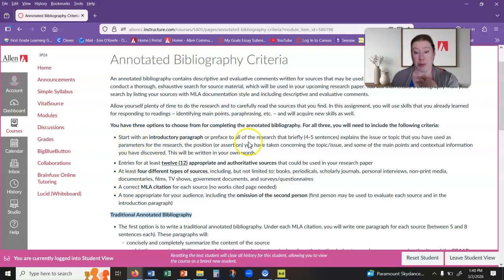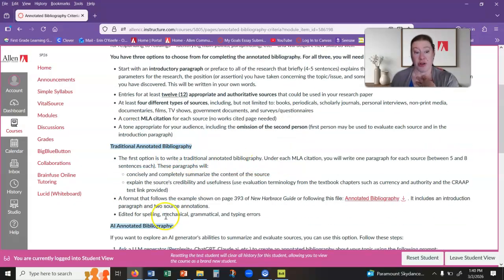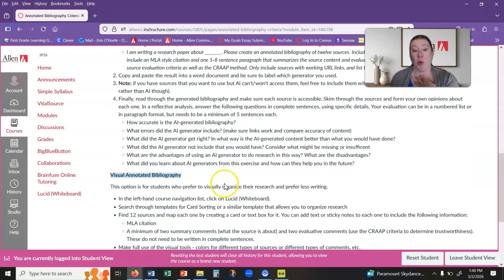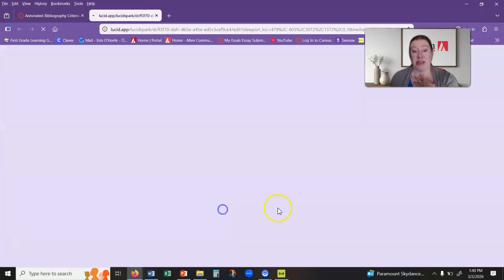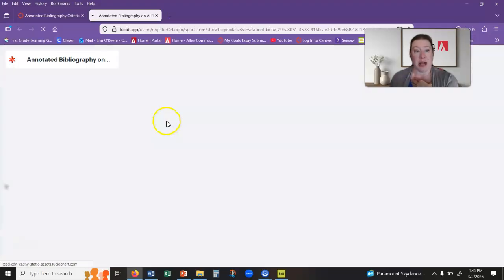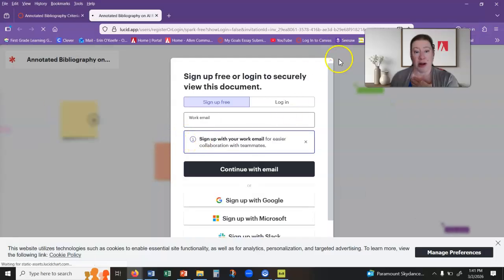And so that introductory paragraph will be there regardless of whether you do the traditional, the AI, or the visual. You can see the example that I have here. I've only done a couple of sources, but I've included my introductory paragraph.